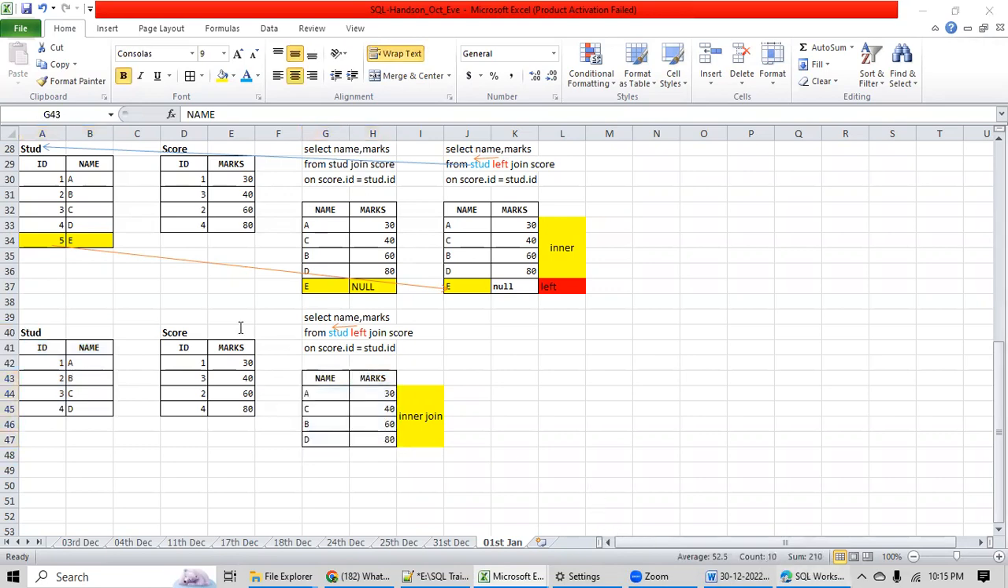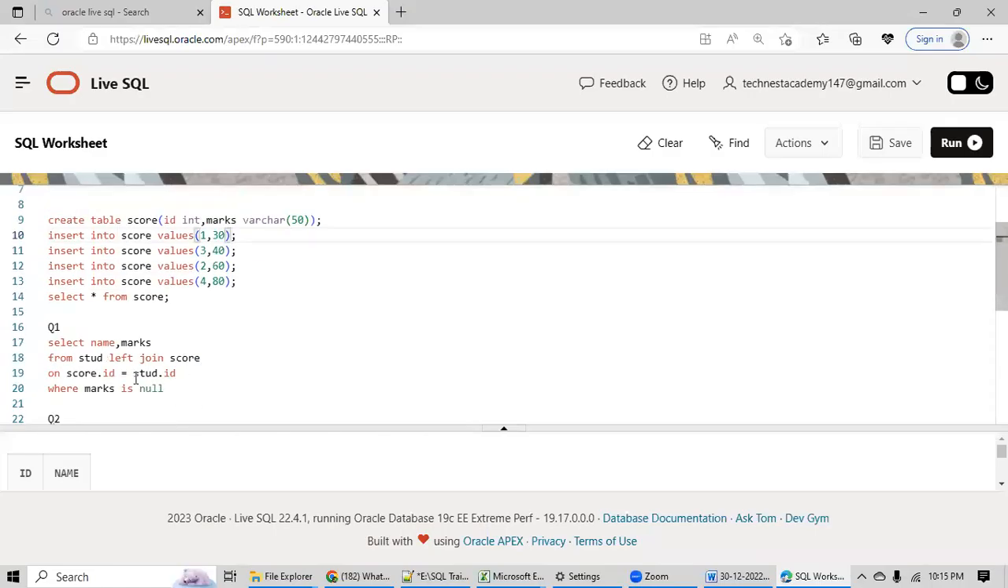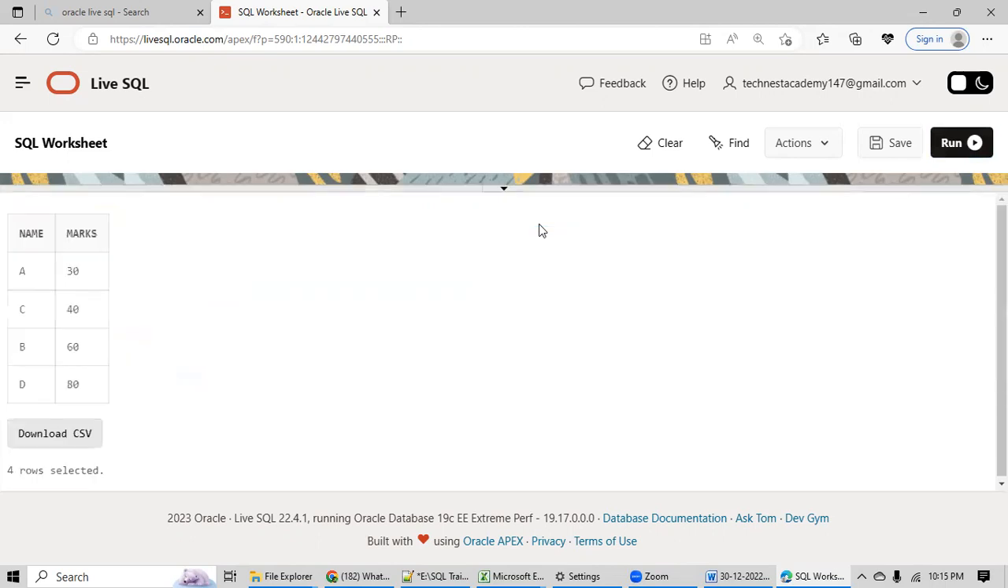So now I will execute this query. Please verify the output. Sorry, I'm removing this from here. Please check the output. You got this output? Is this clear now?